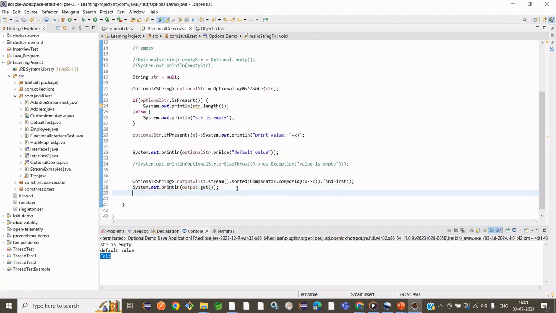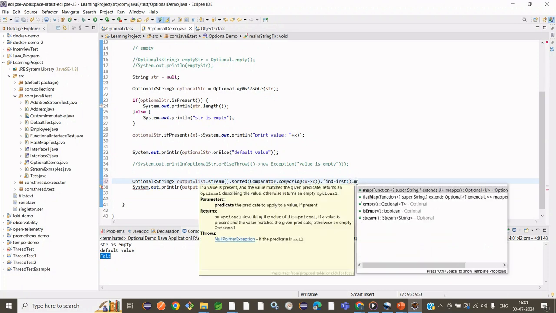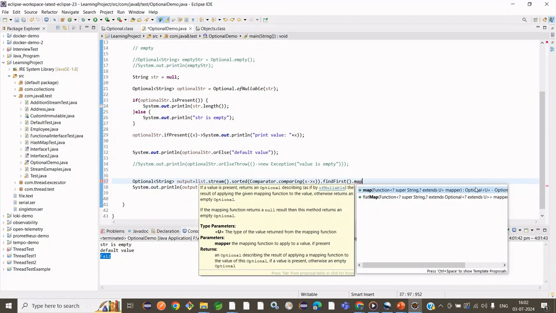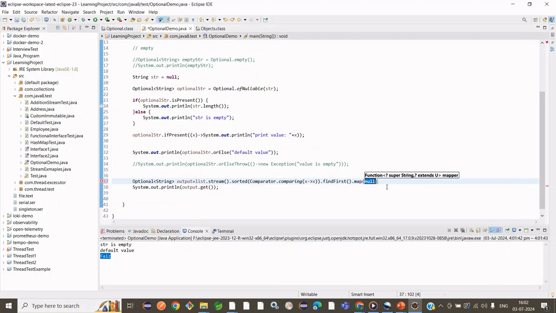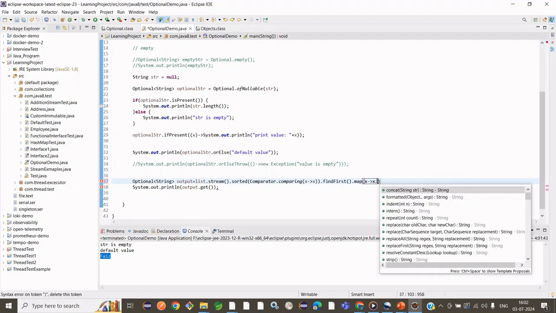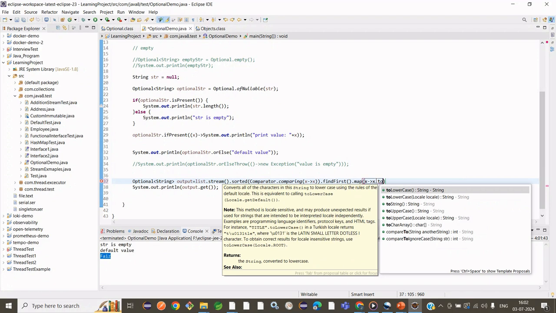Let's perform some more operations, which is the map method. There is a map method inside the Optional class. We are going to make it uppercase, because we are getting Faiz in camel case, we are going to make it uppercase. So how can we do that? x.toUpperCase().